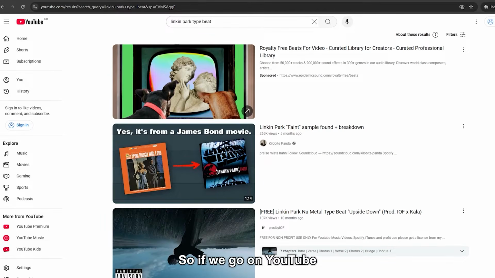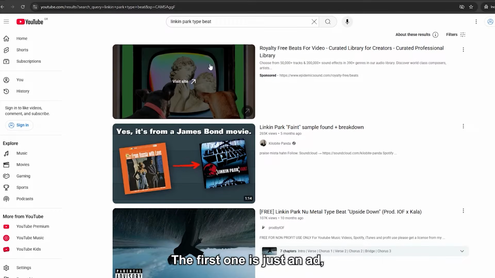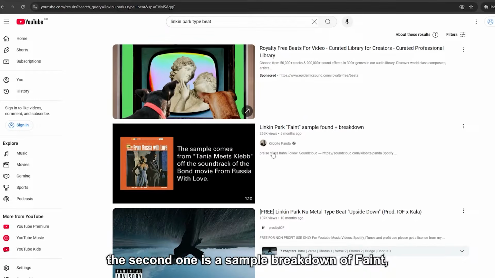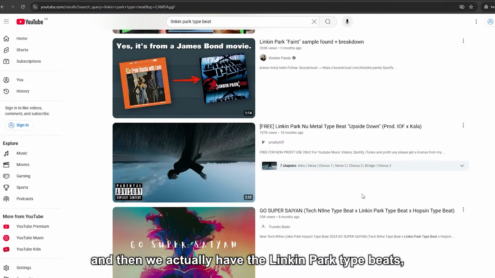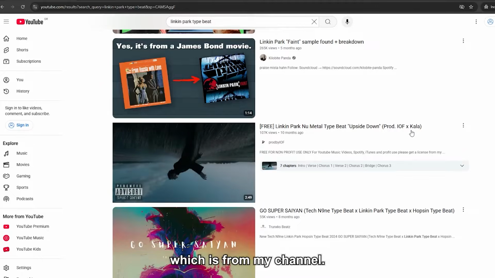So if we go on YouTube and type Linkin Park type beat and filter by view count on this year, we get these results. The first one is just an ad, the second one is a sample breakdown of Faint, and then we actually have the Linkin Park type beats, and you see that the first one is the one that we're going to break down today, which is from my channel.